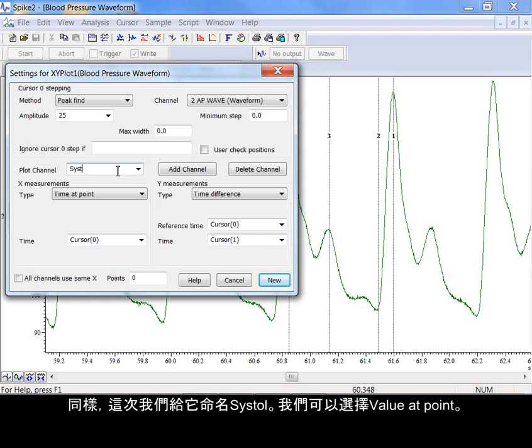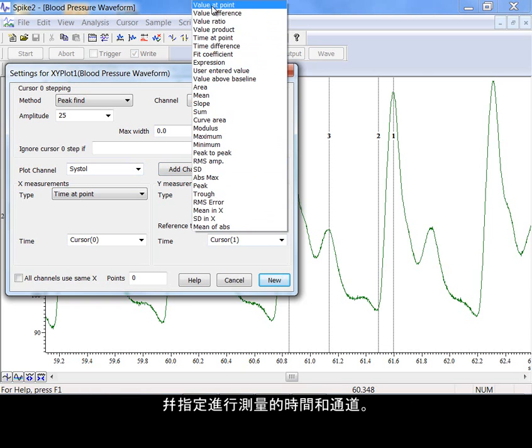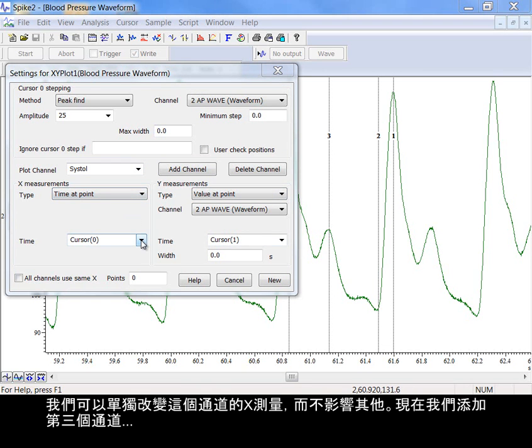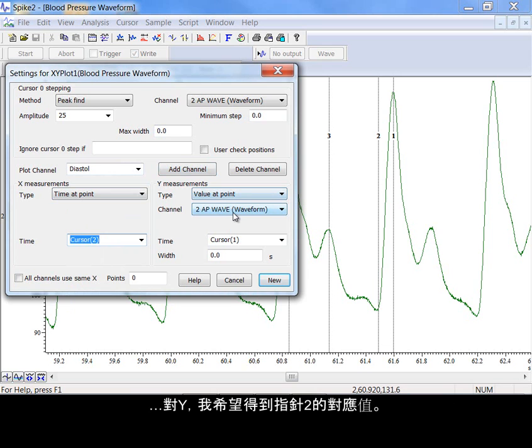Once again, we can title it systole this time. We can choose value at point and specify the time and the channel to take the measurement from. We could change the X measurement for this channel independently of all others, but let's add a third channel, labeling it diastole, selecting time at point on the X measurement, but this time the X is the cursor 2 position, and for the Y, I want the value at cursor 2.